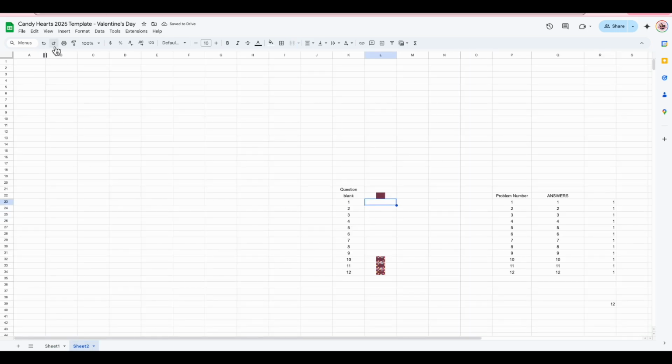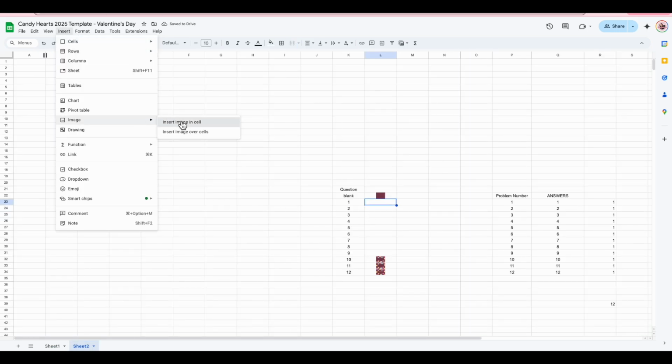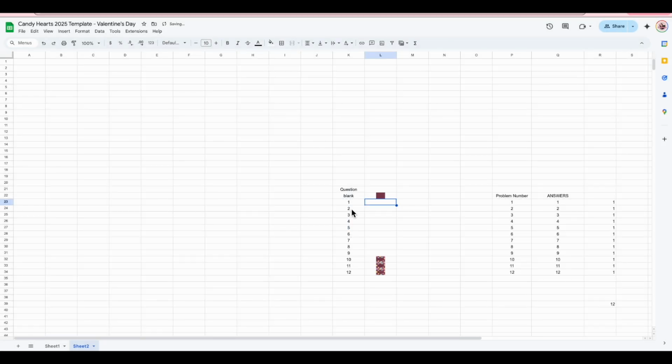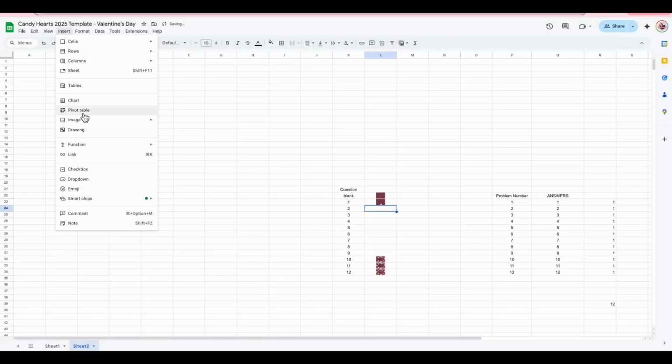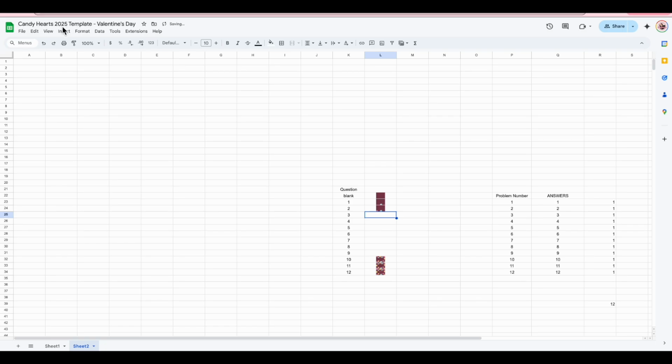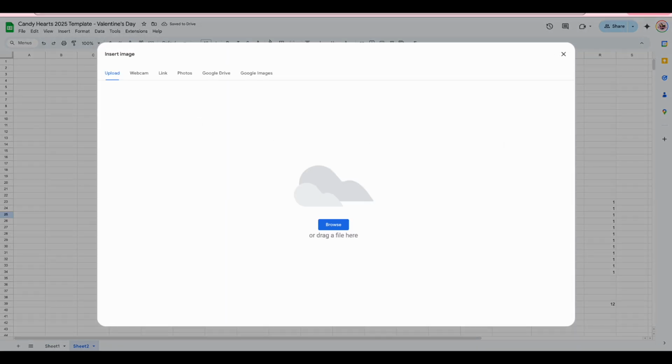All right. Insert image in the cell. This is supposed to be the first question they answered correctly, and then insert image in the cell. And the second question they answer correctly. Insert image in the cell. And the third.